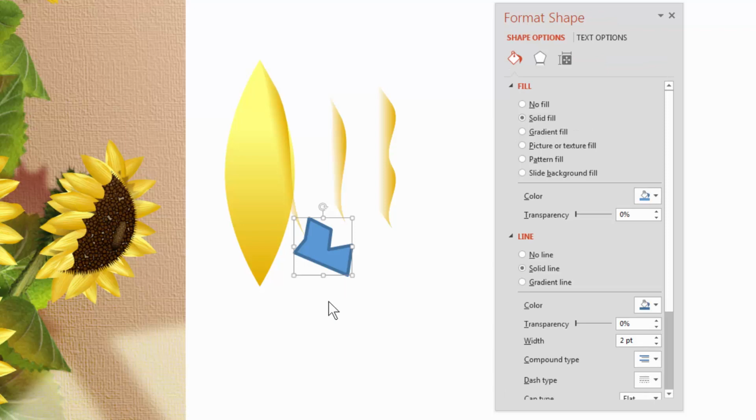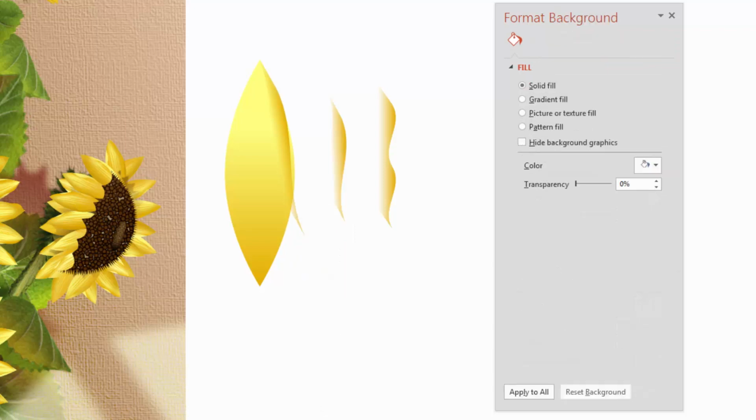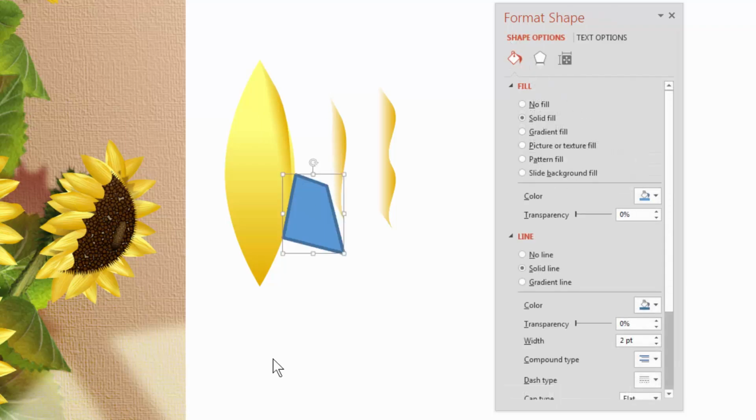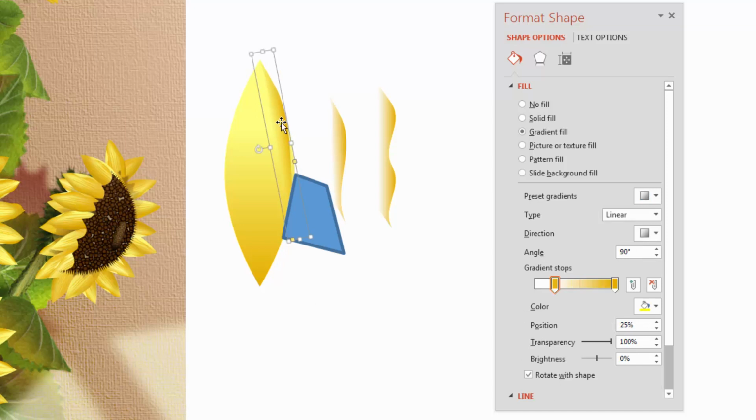So we're going to delete that, and that's what we're going to do. So let's go to our freeform shape. I'm going to just go right up here to the edge of the petal. Click, click, click. The shape doesn't matter what it looks like, as long as it encompasses the part you want to cut off. Okay, so I'm going to take this. We want to keep that.